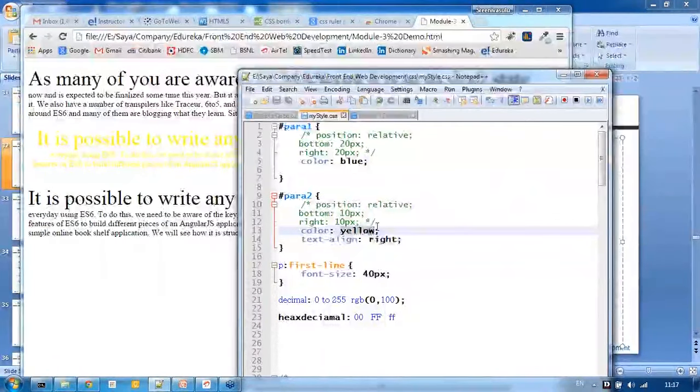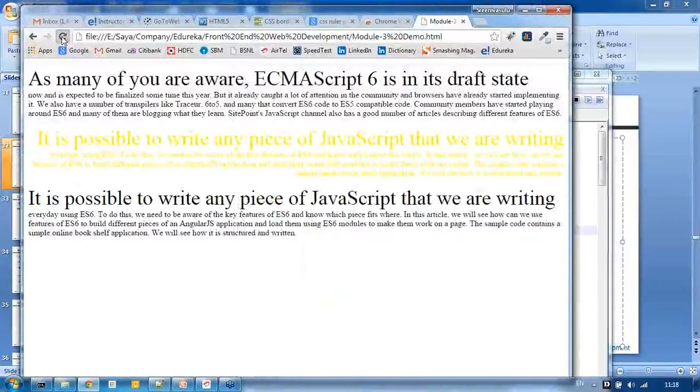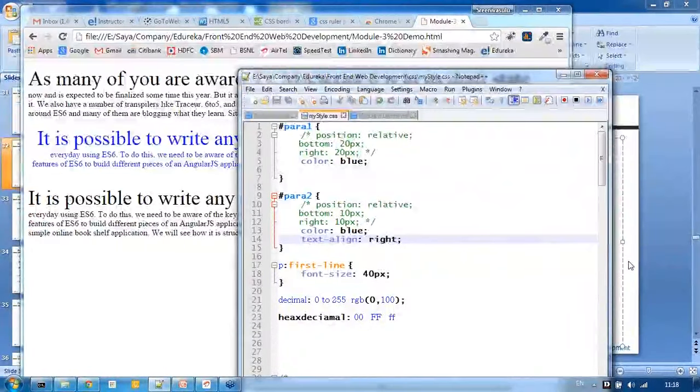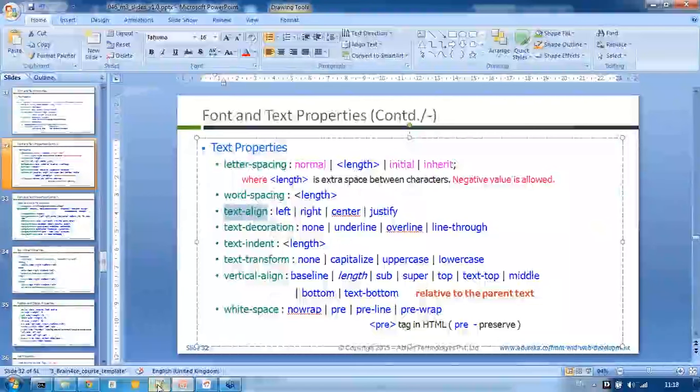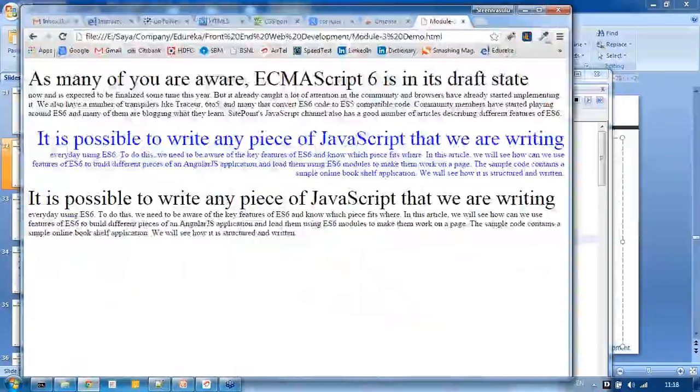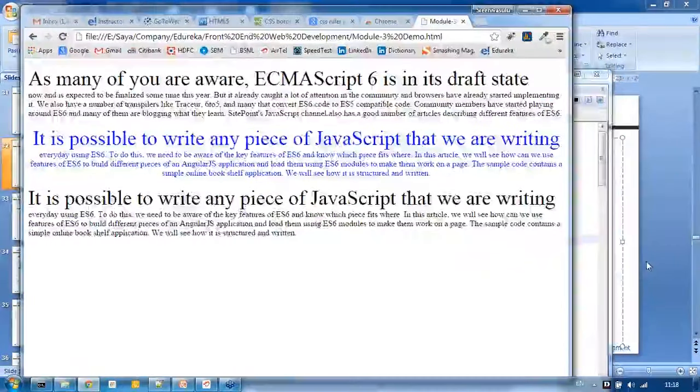I'll change that to blue. You see now, text is right justified. Earlier it was left justified. You can change it to center as well. If you want to center justify, you can change it to center. And you can see it now: it is now center justified.